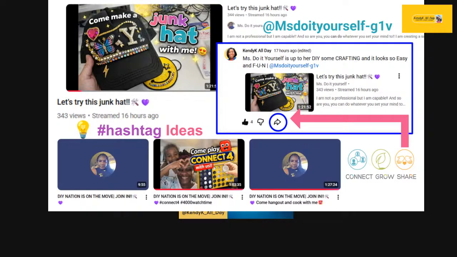So it's not that we're not creating posts, but are we using the strategies to ensure that the algorithm knows as much as it can about our content? Are we creating really nice thumbnails that are interesting to viewers, including our subscribers, so that it will stop the scroll and then say, wait a minute, what are they doing over there? What is Miss Do It Yourself doing? She's making junk hats. Y'all, it was super cute.